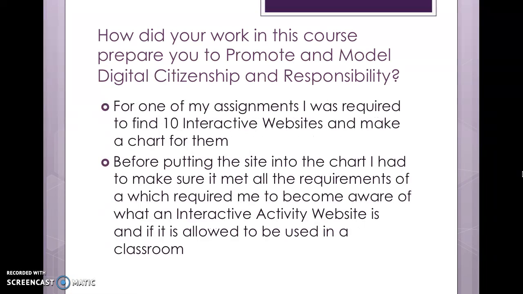How did your work in this course prepare you to promote and model digital citizenship and responsibility? For one of my assignments, I was required to find 10 interactive websites, like I mentioned earlier, and make a chart for them. Before putting the site into the chart, I had to make sure it met all the requirements that made an interactive website, and if it's allowed to be used in a classroom.